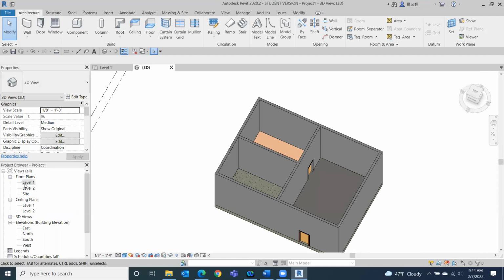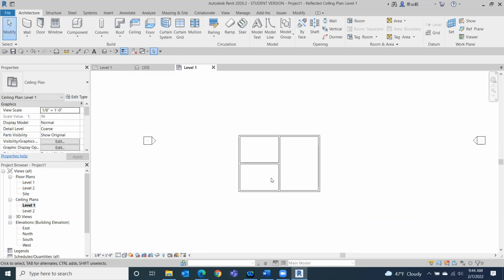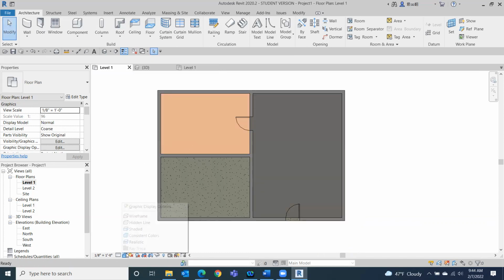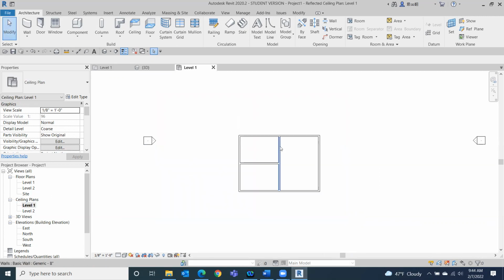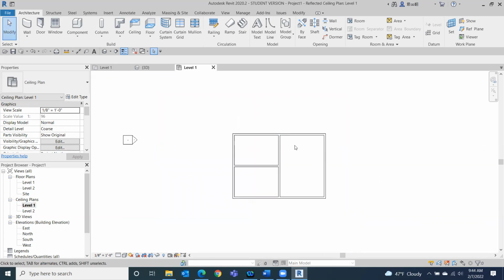What we're going to do is go to ceiling plan level 1. And it looks just like floor plan level 1. You can tell the difference because we have our floor pattern here. It's hard when you don't have your floor pattern on and they end up looking the same. From the ceiling view, we also don't see our door frames. So that's another way that you can tell the difference. But a lot of times people are working fast and then you'll miss that.